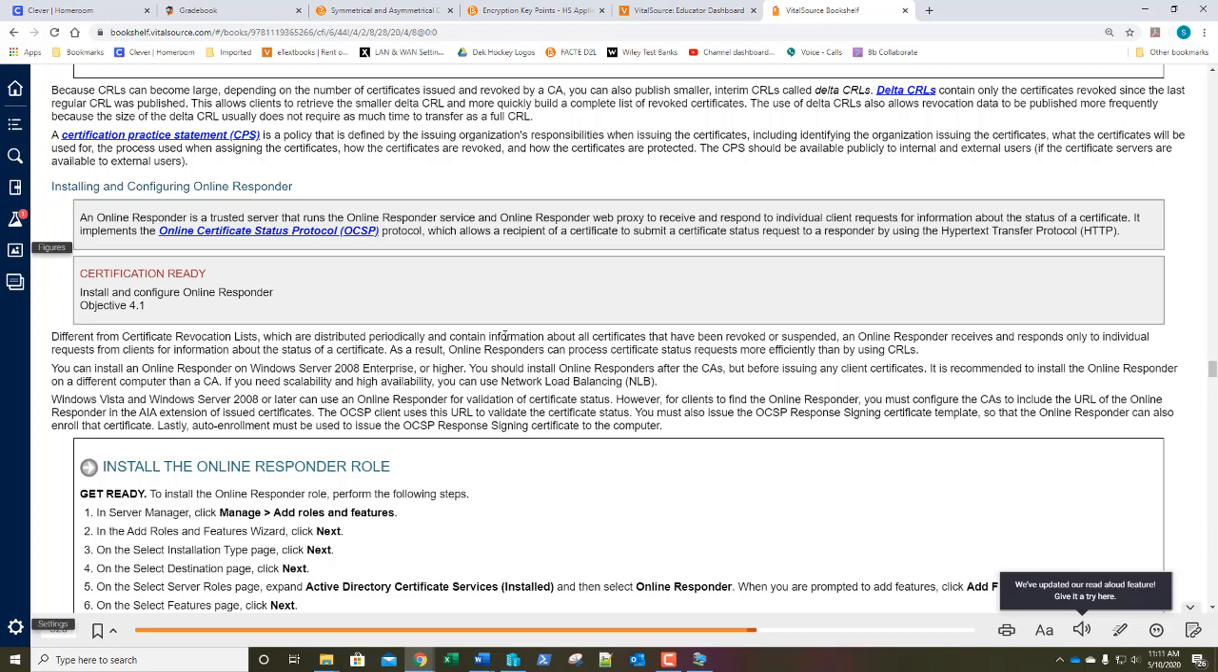Remember, CRLs are distributed periodically, and they contain all the information about certificates that have been revoked or suspended. An online responder receives and responds only to individual requests from clients for information about the status of a certificate. The online responder can process requests much more efficiently than using CRLs. Let's take a look at that.